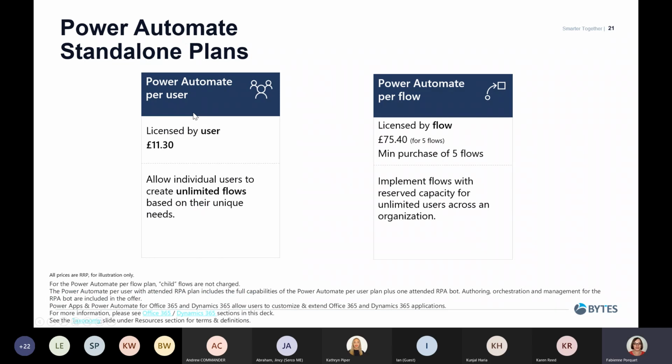And there are two ways to license Power Automate. Either by licensing the flow itself, for example, where you might have few flows, but a lot of users needing access to these. And when you license Power Automate per flow, the first time you purchase Power Automate per flow licenses, you have to buy a minimum of 5. After that, you can buy in increments of 1. Or you can license the users for Power Automate, so we're licensing every user accessing or benefiting from the flow. And that allows a licensed user to access unlimited flows.